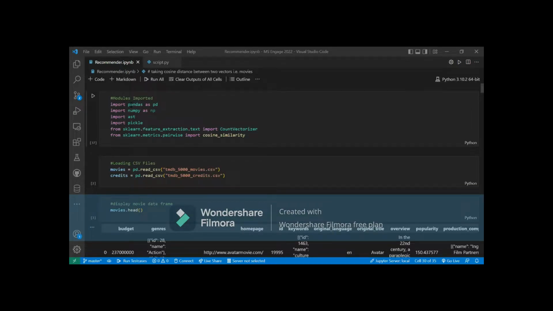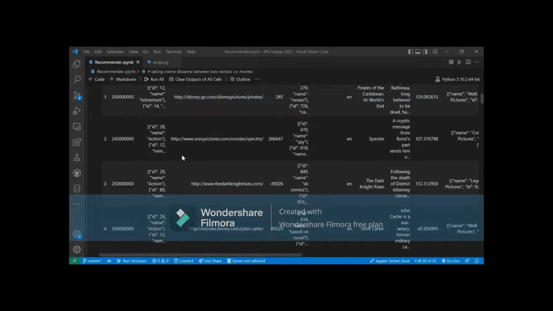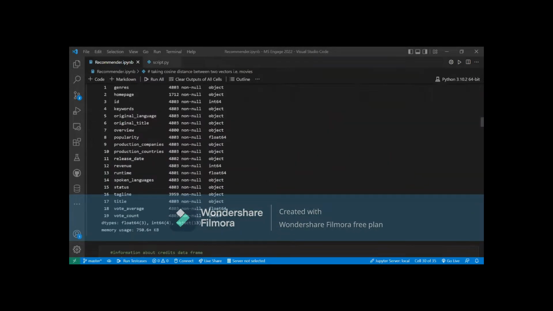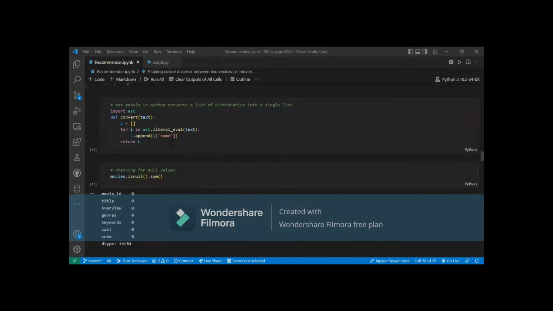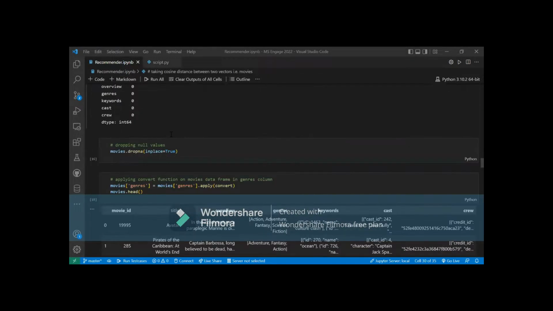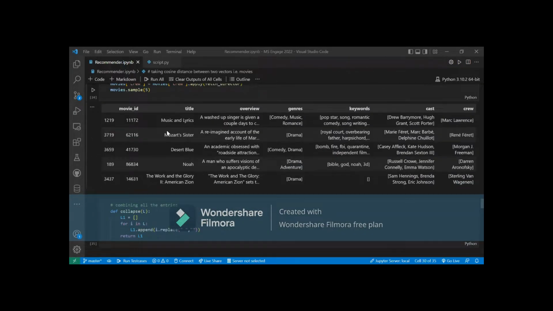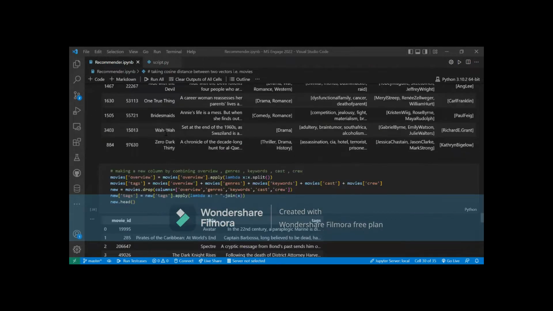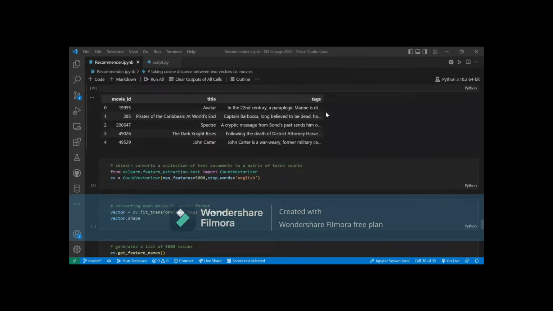In the backend, I've used the pandas, NumPy, AST, Pickle, and sklearn Python modules. Pandas was used for reading the CSV files and filtering also. At last, I kept only three columns. First is the movie ID column, which is generated in the IMDb dataset. Second is the title column, which is the title of the movie. And third is the text column from which I generate the recommendations.